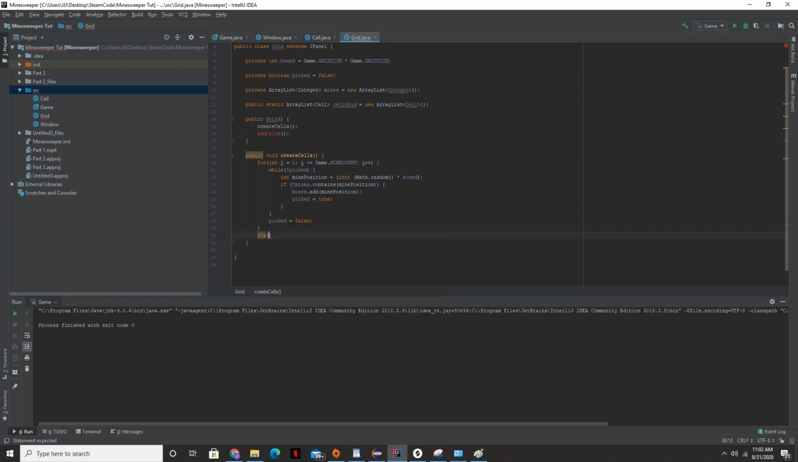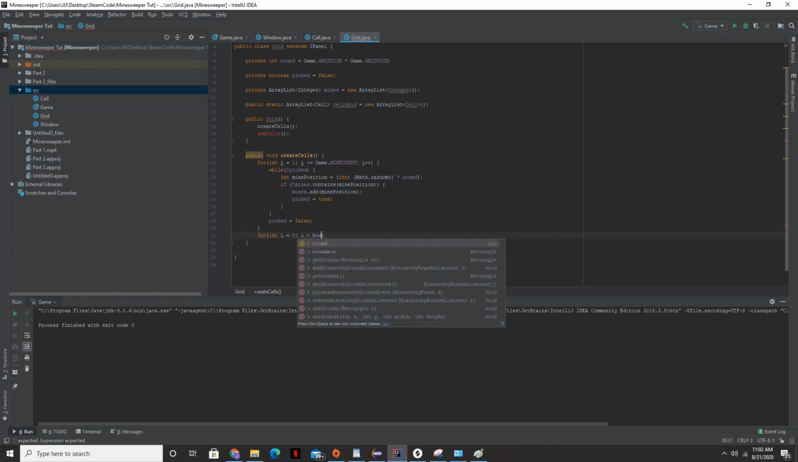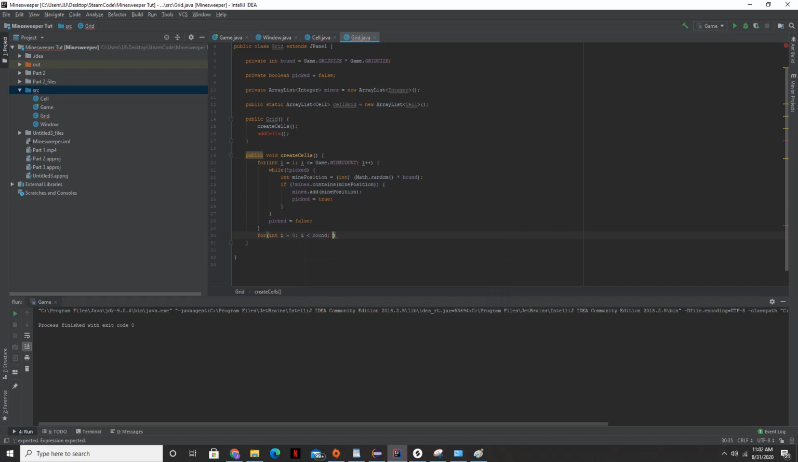So what we're going to do is say for int i, which is basically going to be our index, equals 0, while i is less than the bound, which is 100, right? So from 0 to 99, remember that index that we were talking about. What we're going to be doing is looking at our index and deciding what kind of cell we're going to be adding based off of the index that we have and based off of whether or not there is a mine on that index.